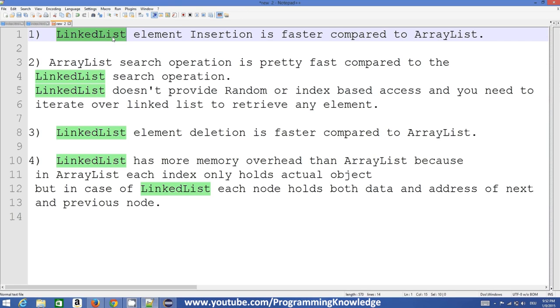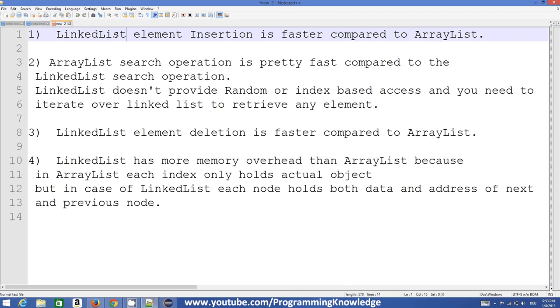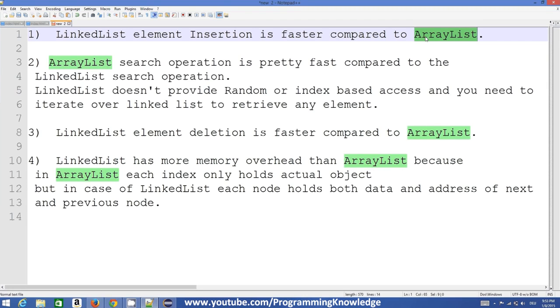Now, why is insertion faster in linked list compared to array list? Because linked list uses a doubly linked list. You can Google what is a doubly linked list. Basically, it means that it maintains two pointers, one right before the element and one right after the element. So the insertion is faster. But whenever you try to add something to the array list, it has to resize its size and it has to shift the elements because it uses an index based list. So that's why linked list is faster in terms of insertion.